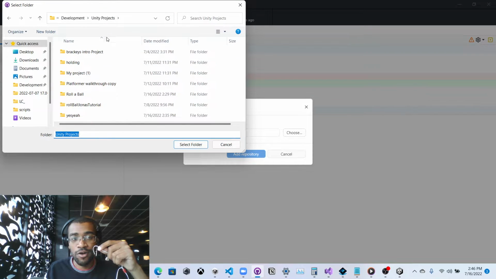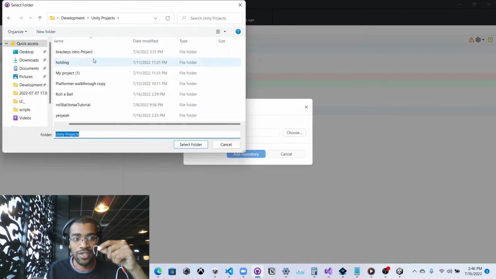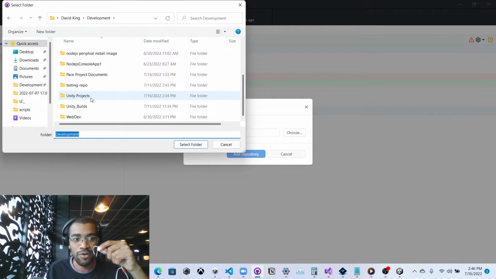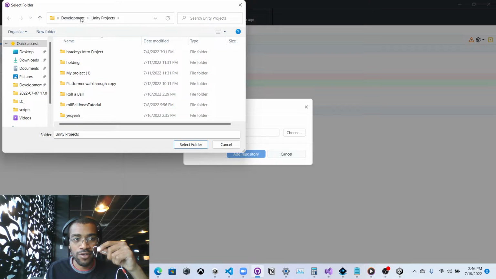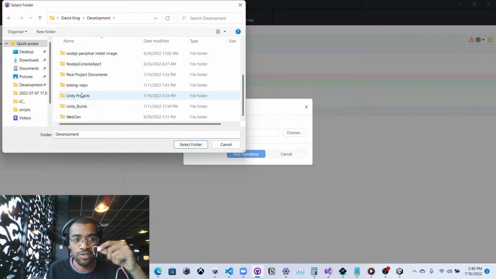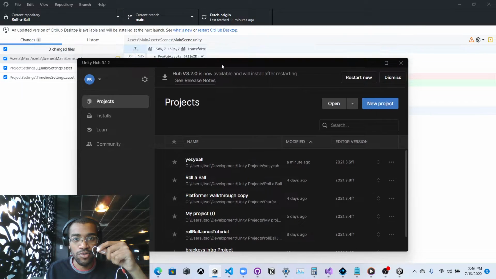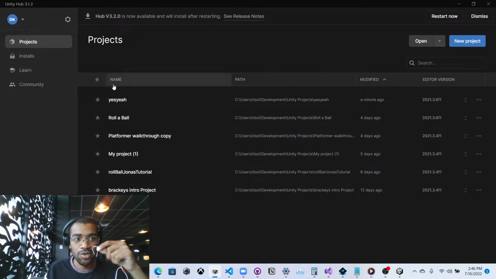And it already takes me to where my Unity projects are. So you'll probably have to navigate to that. I place my Unity projects in the development folder. For you, it might be different, but you can just search Unity projects. So I'm gonna cancel real quick. You can go to your Unity Hub, look at the project we just created, and it'll show you the path right there. Nice. We're learning.